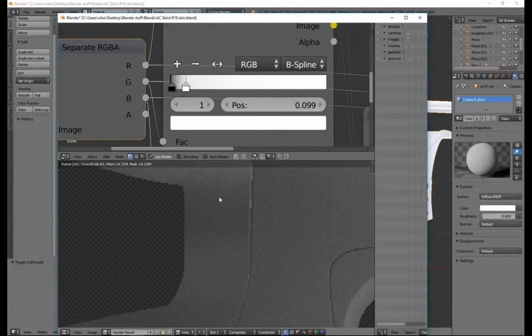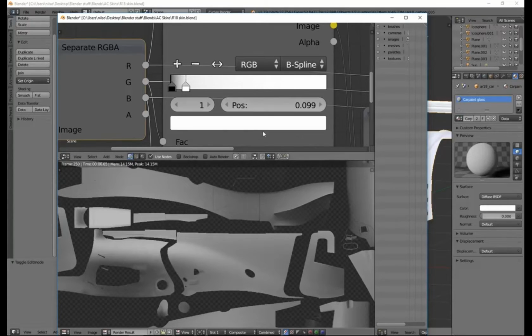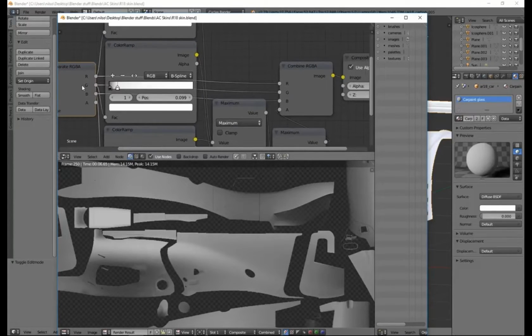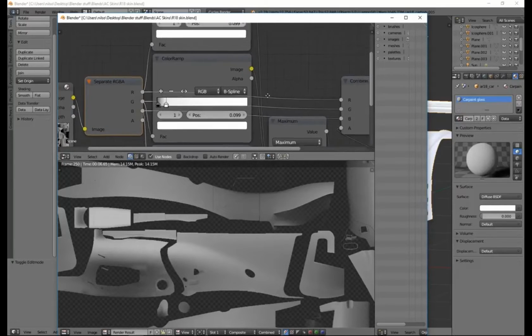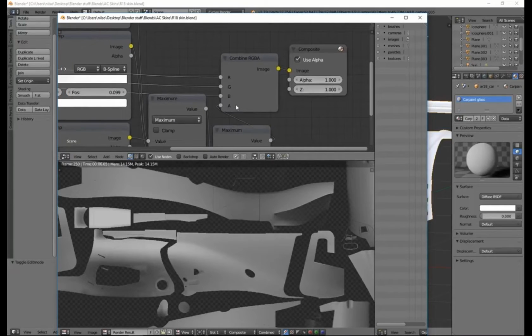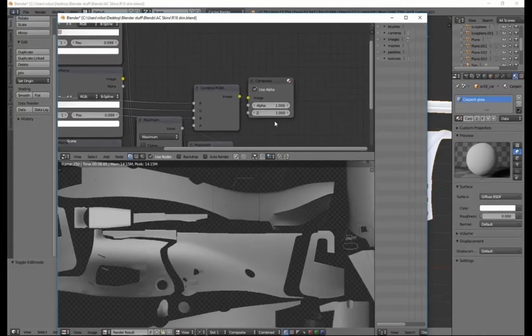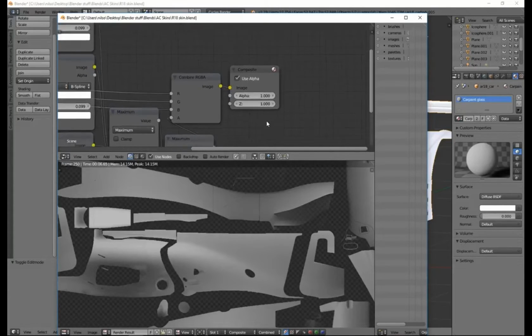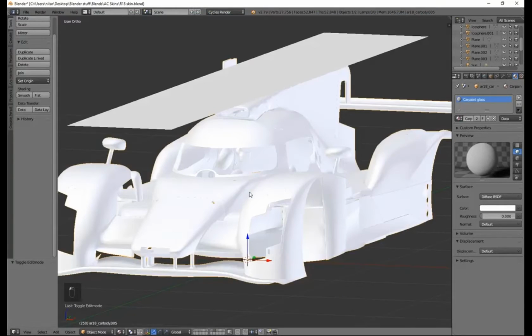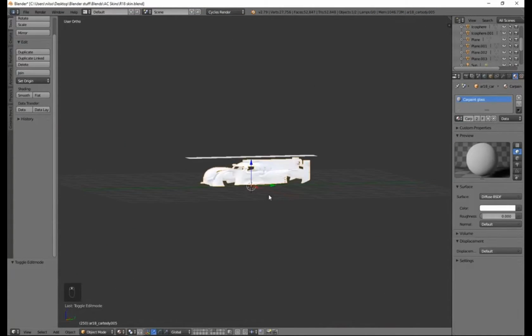So you get transparency while retaining all of the color data, because this separate RGBA goes into a combined RGBA where I add in the alpha based on the color values. And then that's that.